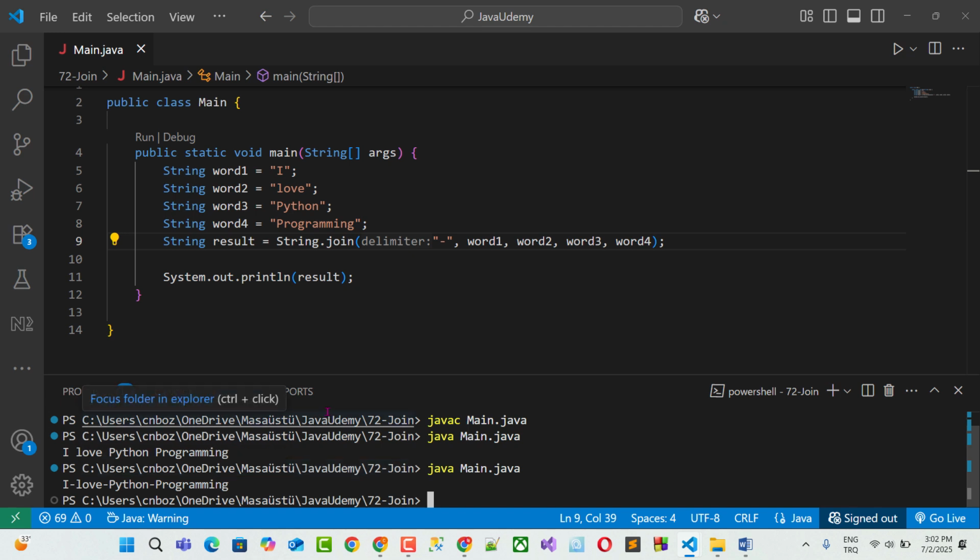Alright, so the join method helps us combine multiple strings and we can choose what goes between the words, I mean the delimiter. It's simple, powerful and very useful.